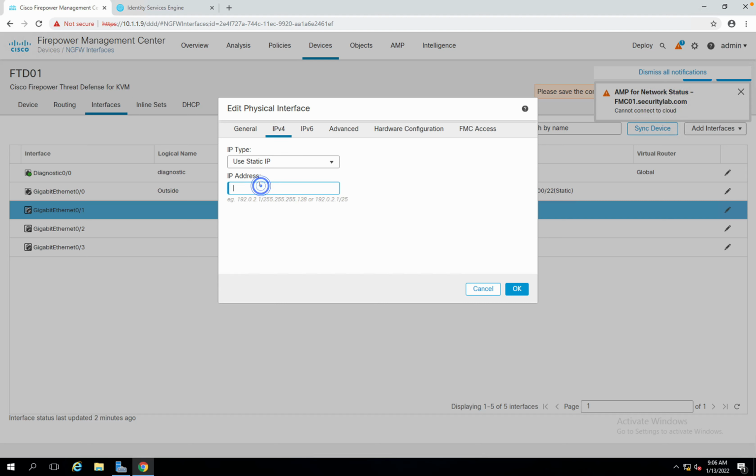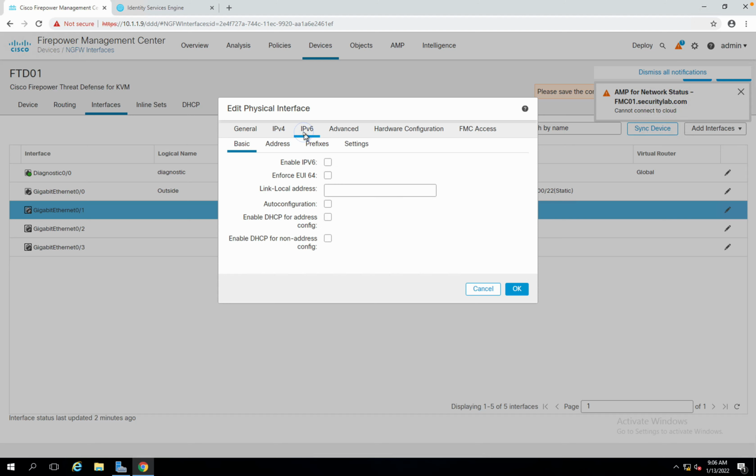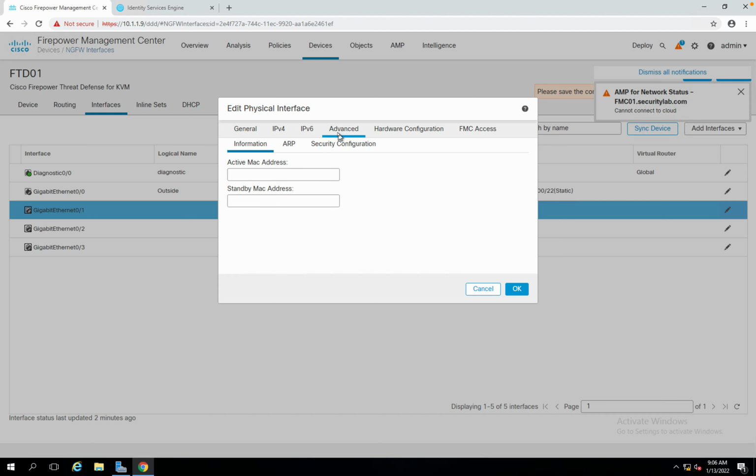The static IP will be 10.1.4.1/29. IPv6, if we are using it, we have some configurations here. Under the advanced, we can enable unspoofing, which will be a good idea, and we can leave this one as default.